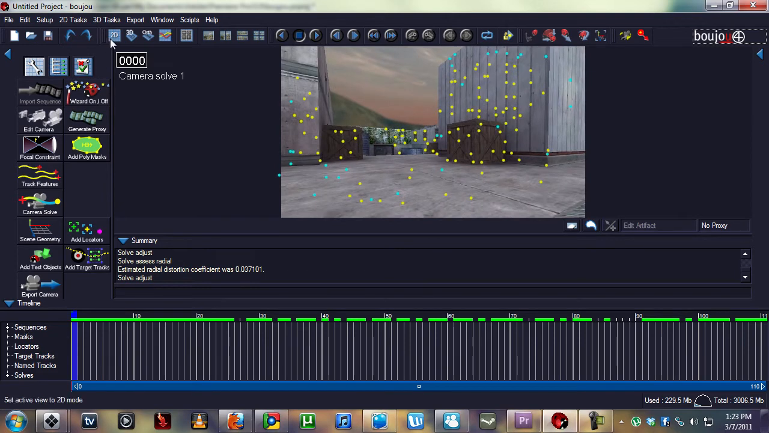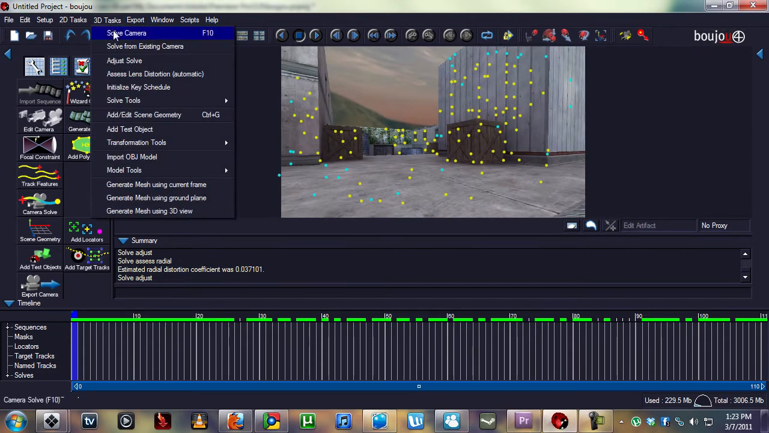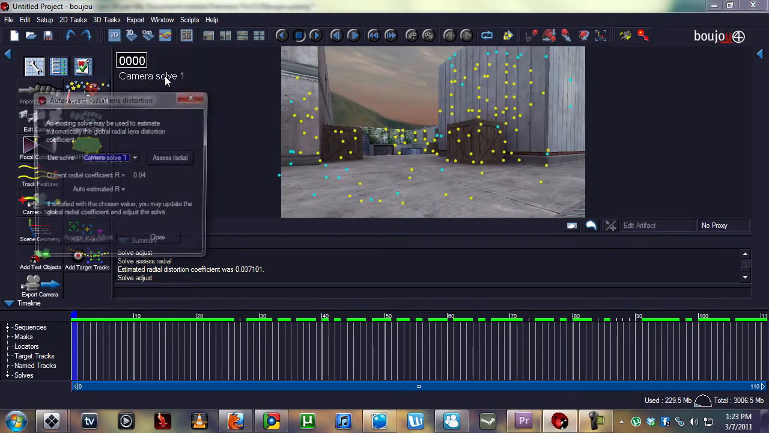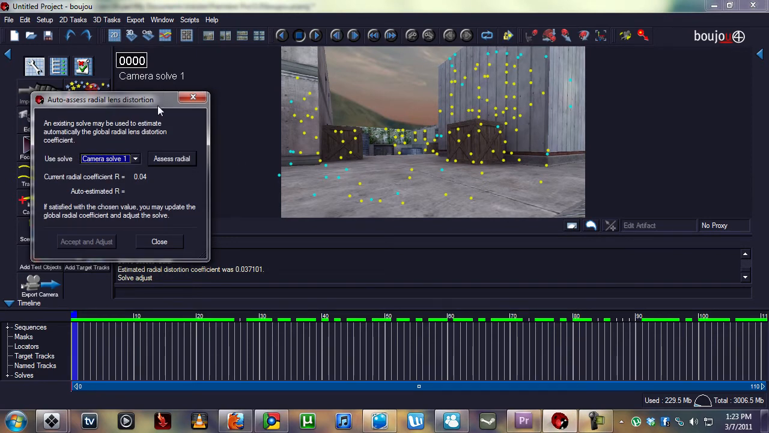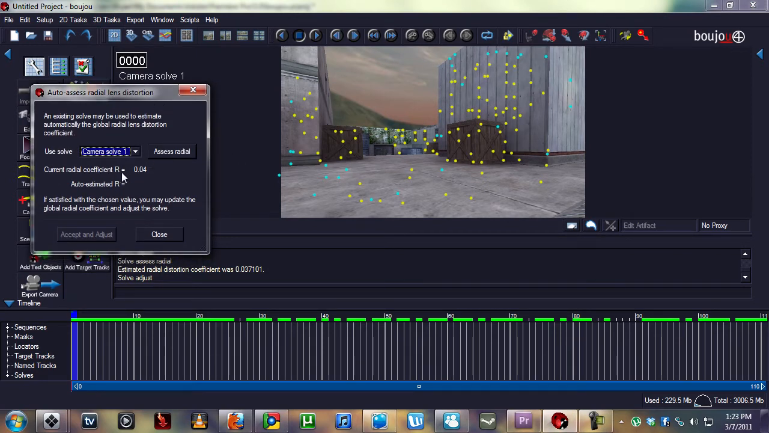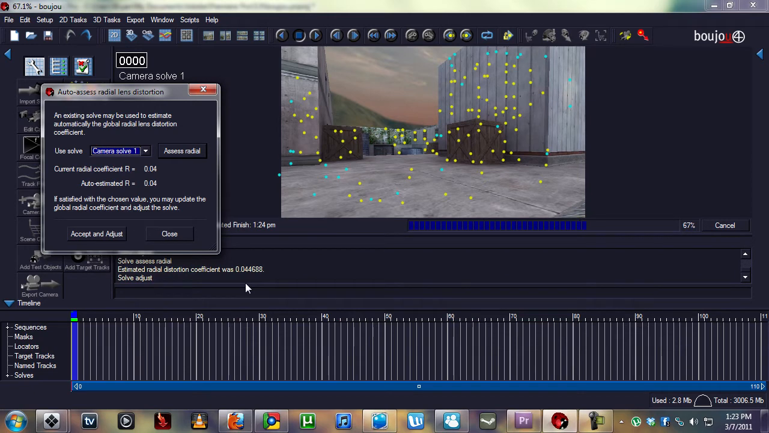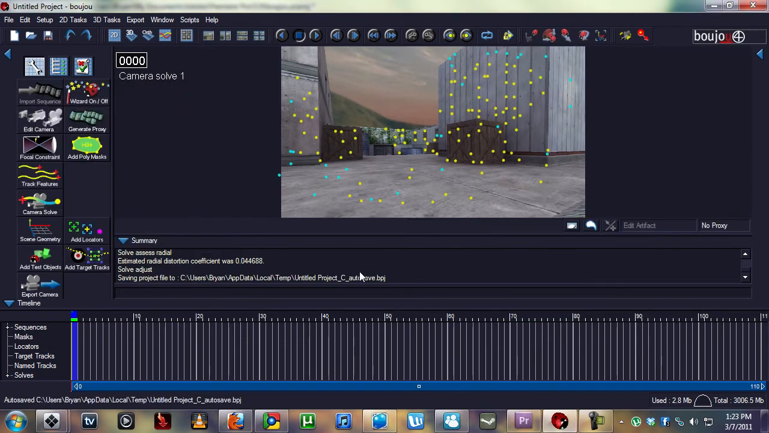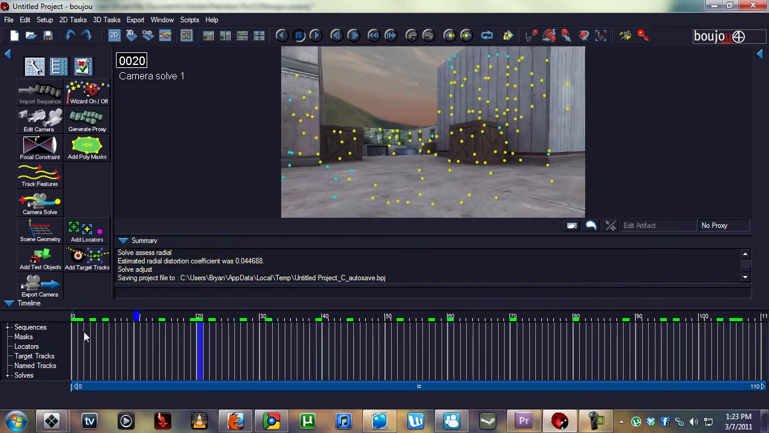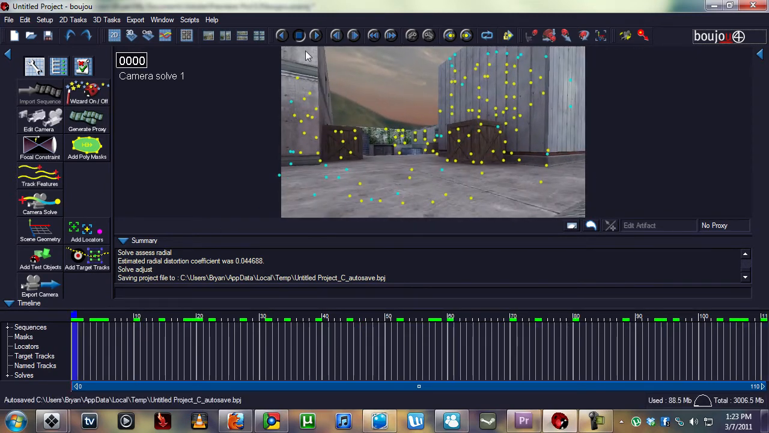So next thing we're going to do is go to 3D Tasks and assess the lens distortion. And as you can see, the current track says it's 0.04. We're going to assess that. And as you can see, it says it's 0.04. So not much of a distortion there. But anyways, we're going to adjust that. And as you see, it moved the points a little bit, so it's getting our track a little more accurate. And this is pretty much it. This is the track that we want.